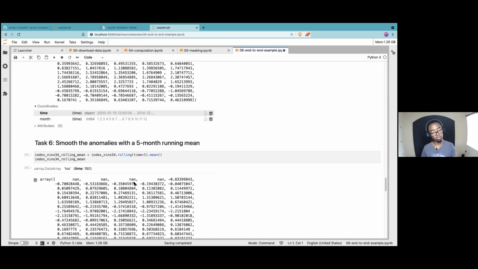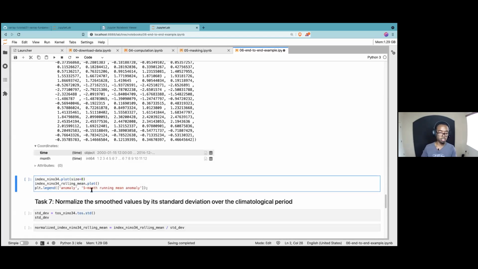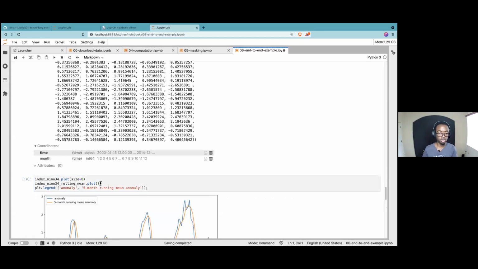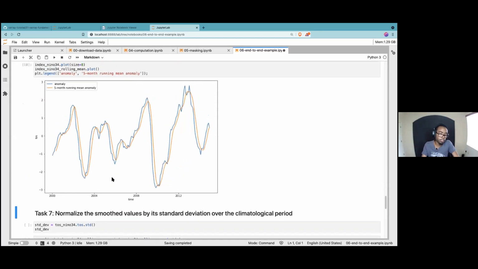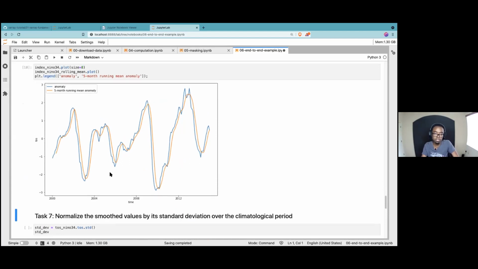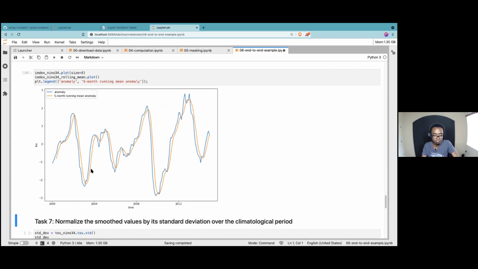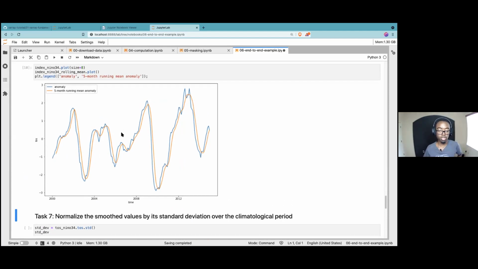Again, still 1D. And we can actually look at what this looks like. We can look at the original anomalies that we computed and the 5 months running mean anomaly. You see that they're different. At least this is a sign that we're doing something the right way. And then once you have these 5 months running mean, you basically want to normalize them.